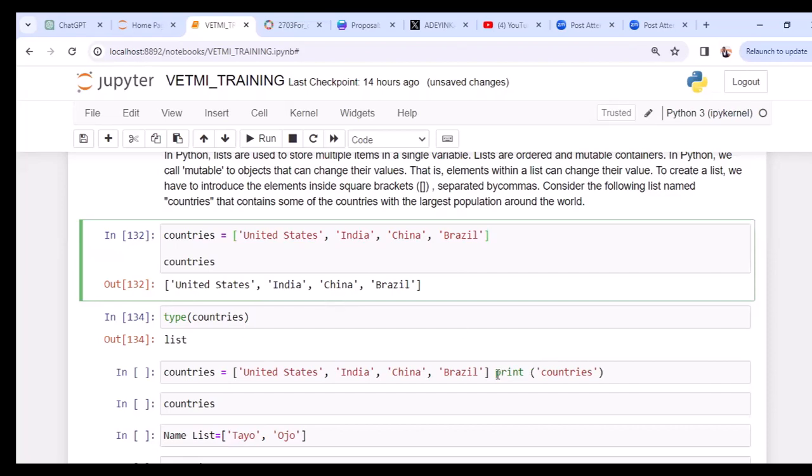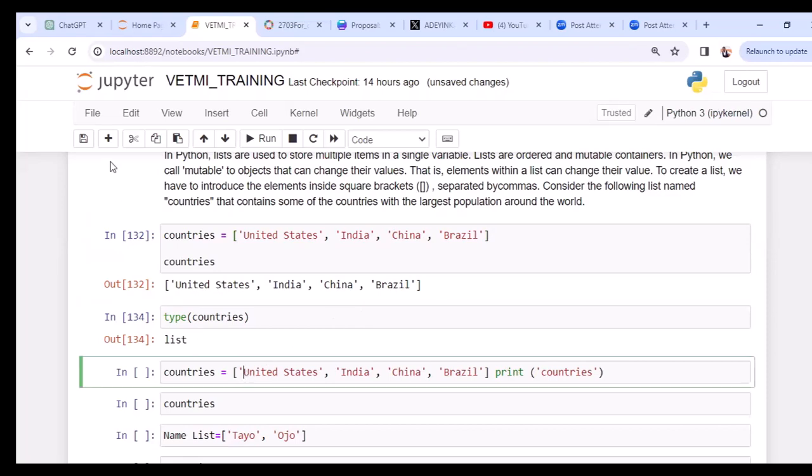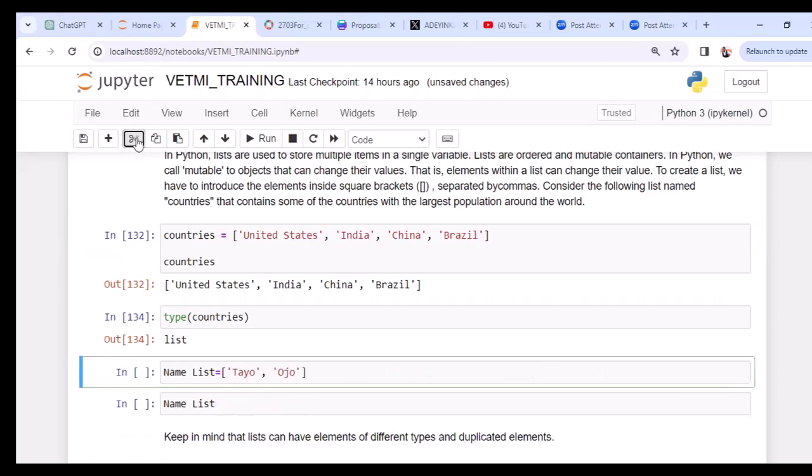So let's see these two. They say countries equals to. I think we have got this. Is it different from this? It's the same thing. So we don't need to add this again. So I'm deleting that. Alright.